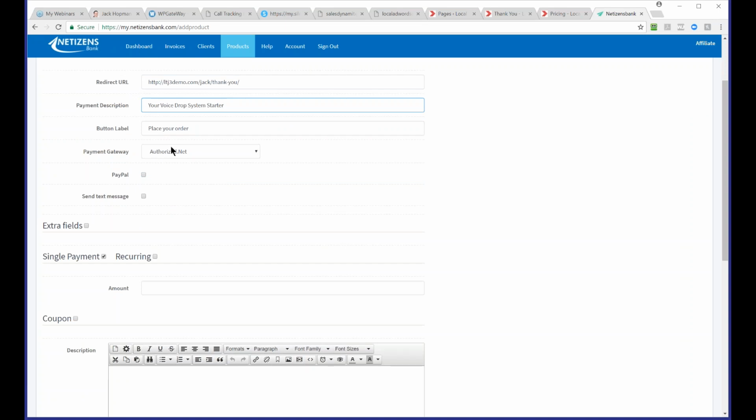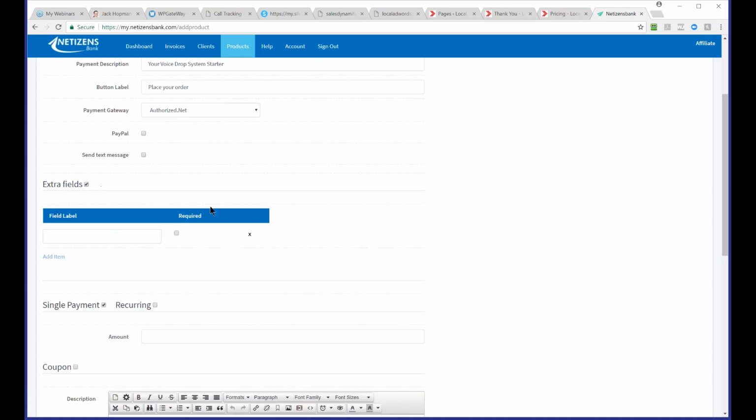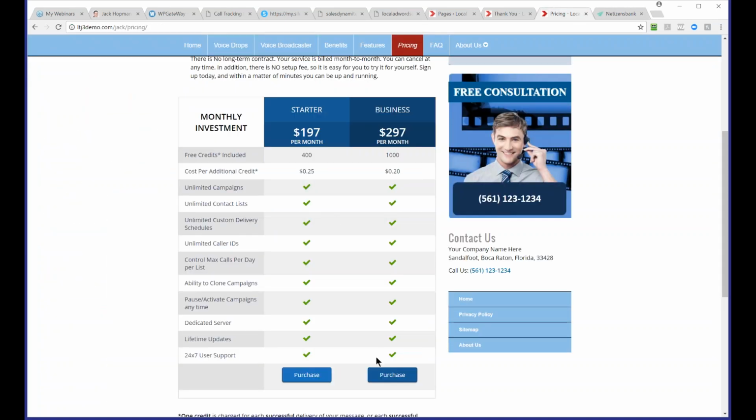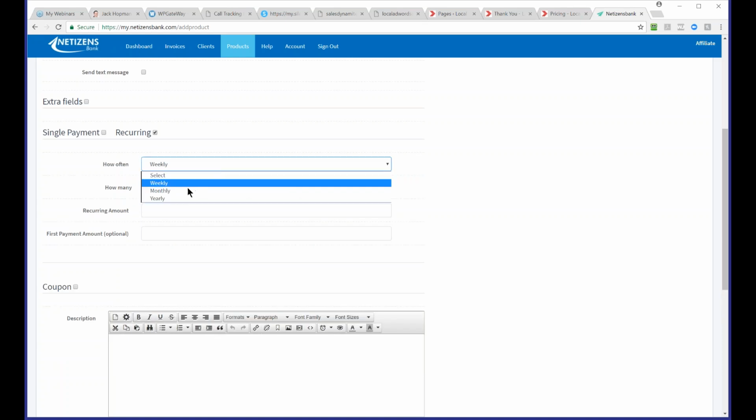Then you can connect it either to authorize.net or Stripe, or if you want PayPal, but then you need a PayPal Pro account. You can have send a text message. You can even have extra fields, so when they fill out the form, you can ask for more information. You can set the amount, and what did we say? 197. Okay, it was recurring, monthly, infinite. Okay, 197.